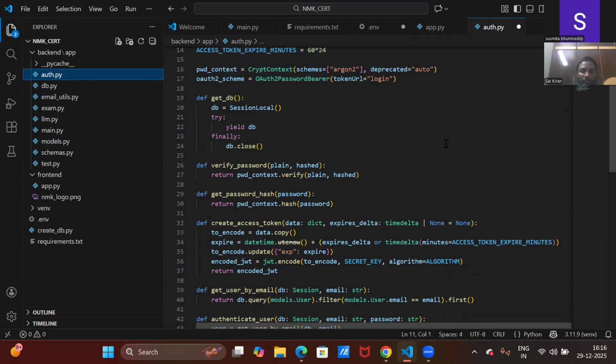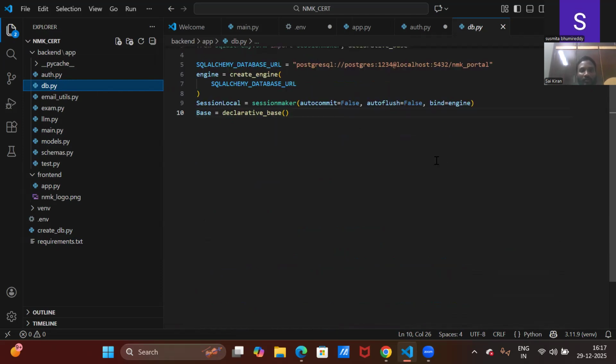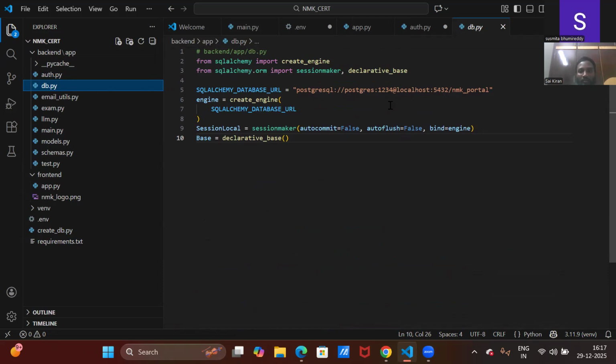What database have you used for this project? Can you please open this db.py? Yeah, so this is the database URL. Okay, so you have used the PostgreSQL database.